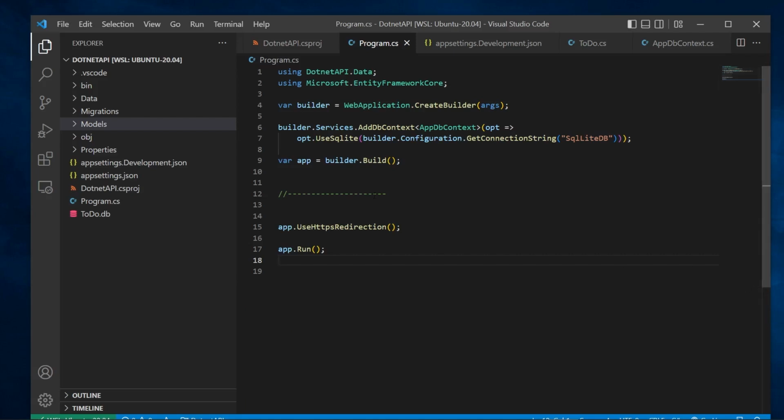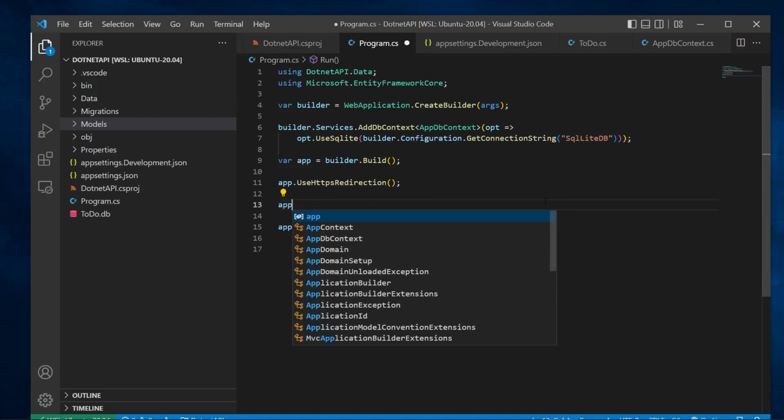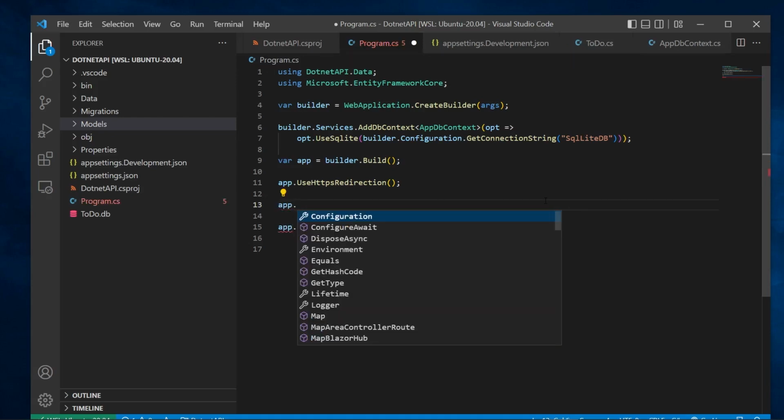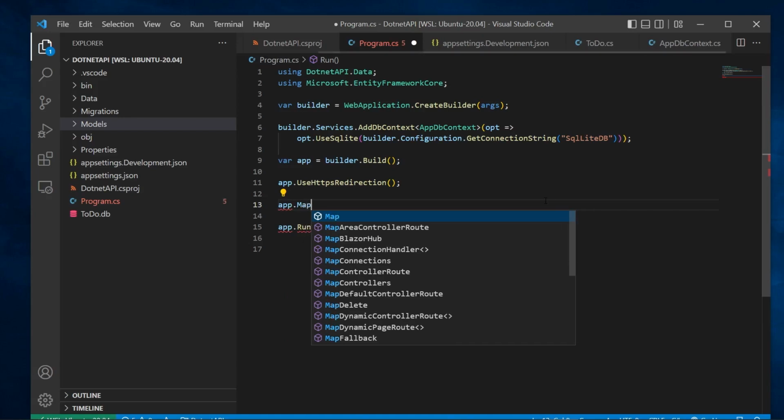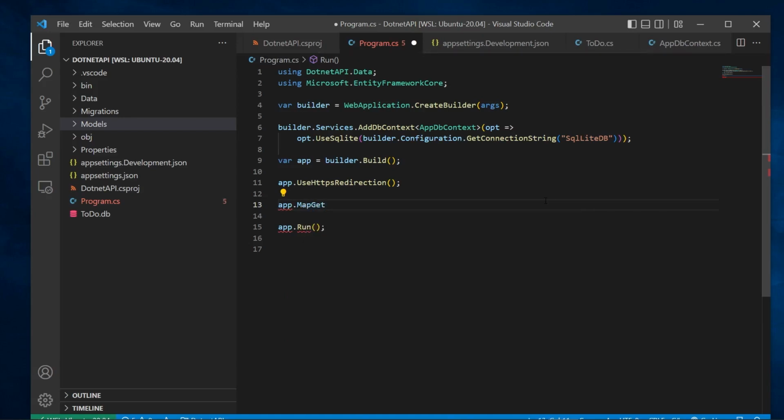So I'll just go to the terminal. I'm going to get rid of this comment here. I'm going to just get rid of some of this white space. And I'm going to take a new line after the use HTTPS redirection, but before our app runs. So we're going to write our endpoint code in here. We're going to do two of them. So we're going to use our app object, and then we're going to use the MapGet command to create a get endpoint.